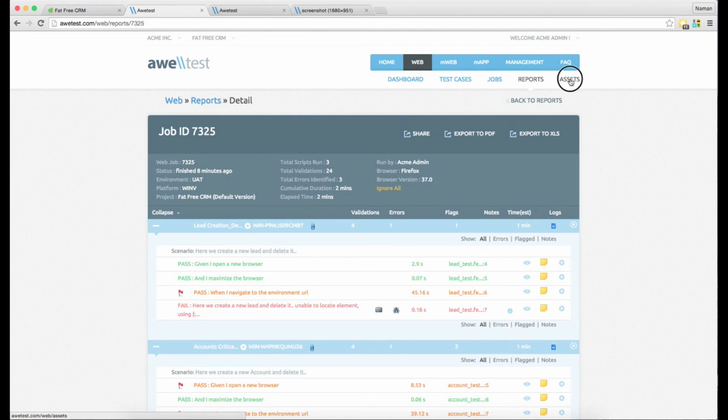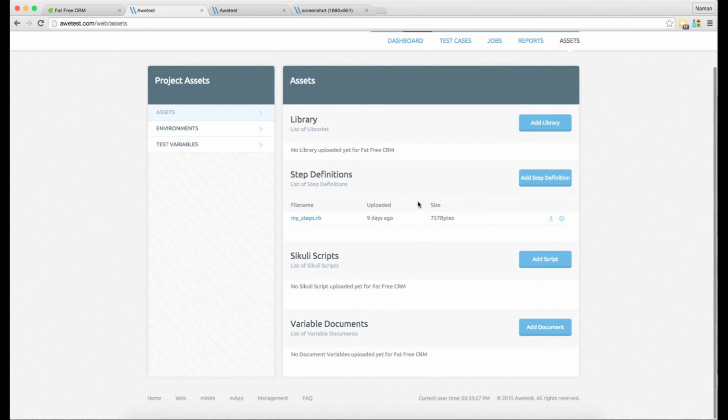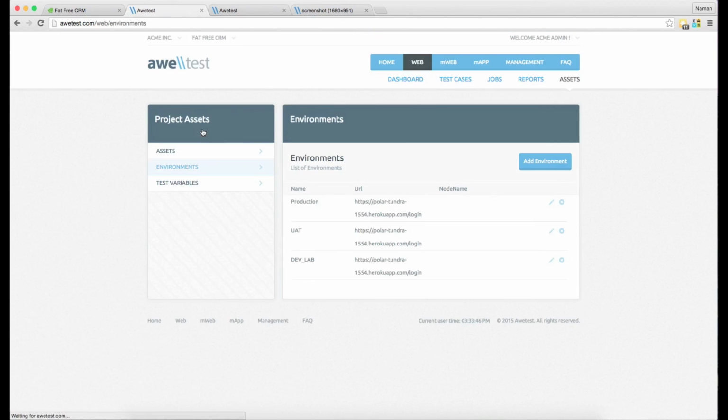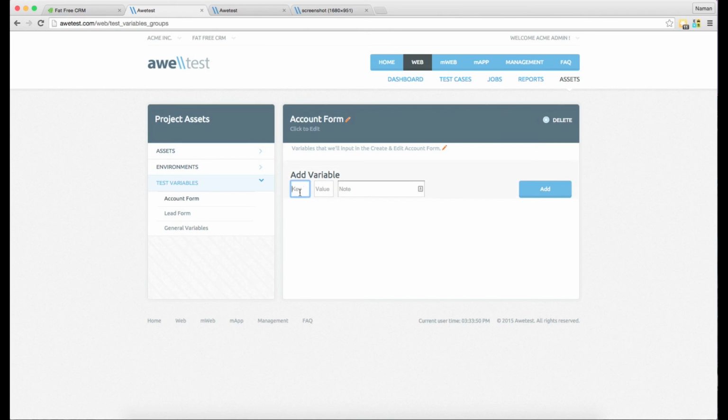Lastly, we have the section called Assets. Here's where you can create custom libraries that are application-specific and create data-driven and keyword-driven frameworks using CSV, Excel, or any other data source. You can set multiple environments to run your tests against, and you can create test variables, where you can create key-value pairs that you can use inside your automation.